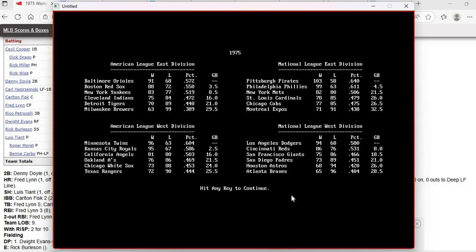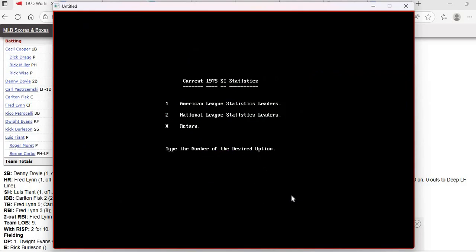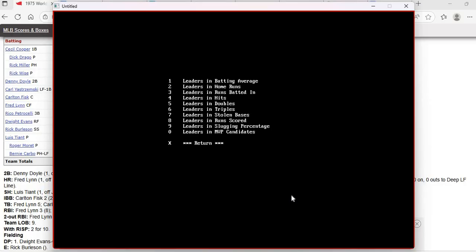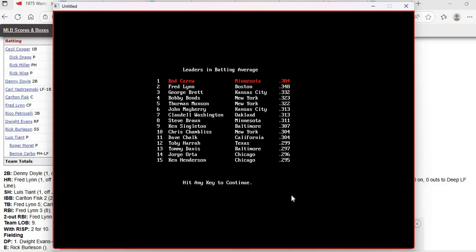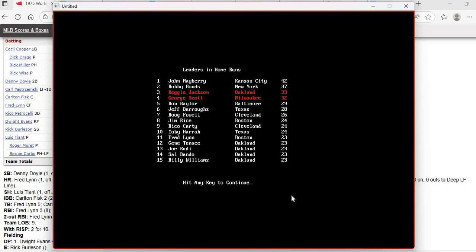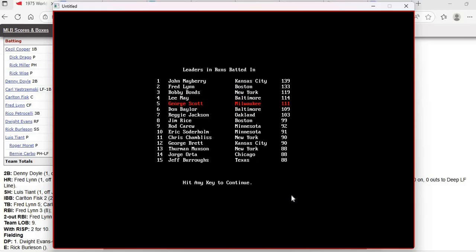So let's just look at some league leaders. We'll go with American League batting. Batting leaders, 450 at bats minimum. Here are the leaders from the last simulated season that I just did, and you can see in red the leader in the actual 1975. So Carew won the batting title in 75, and he won it here in the replay. Jackson and Scott had the most home runs in the actual year, and they came up here at the top.